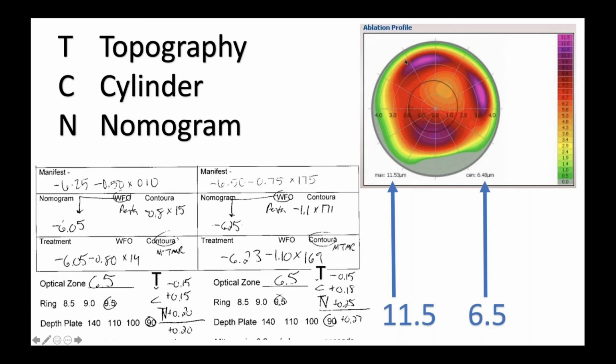When you ablate more tissue in a torus or donut or mid-peripheral circular shape, this is actually mimicking a hyperopic spherical treatment in wavefront optimized LASIK. So if we're going to treat this topography, we need to account for the effect that this is going to have on the sphere when we correct this topography.